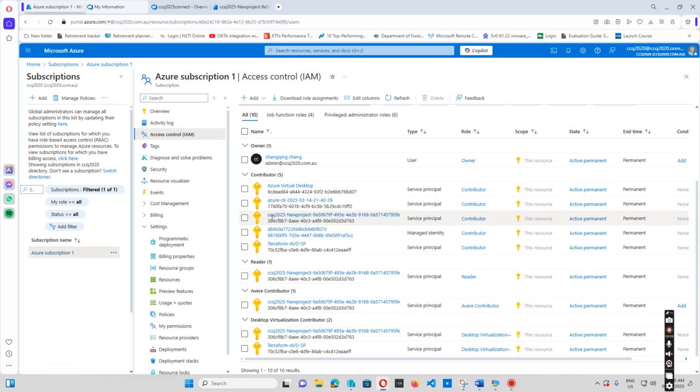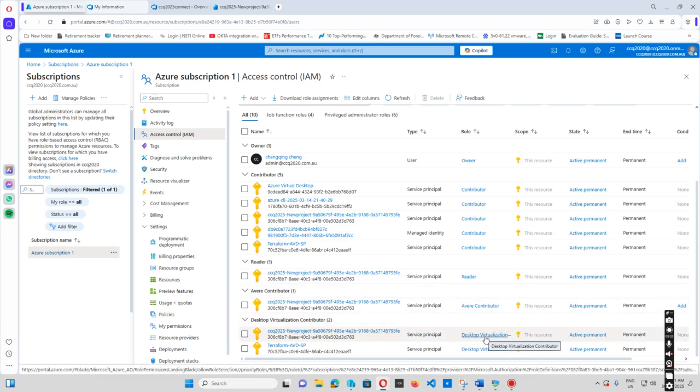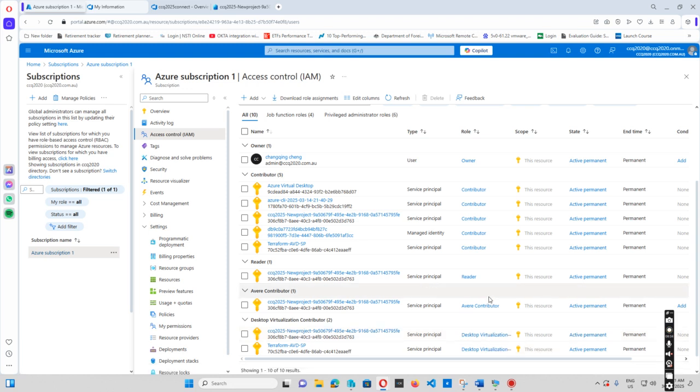So you see, my connection name is CCQ 2025-new project. I give this one contributor permission, and also I give this one reader permission. You see, these two permissions, and also this one is Azure contributor permission, and a desktop virtualization contributor.